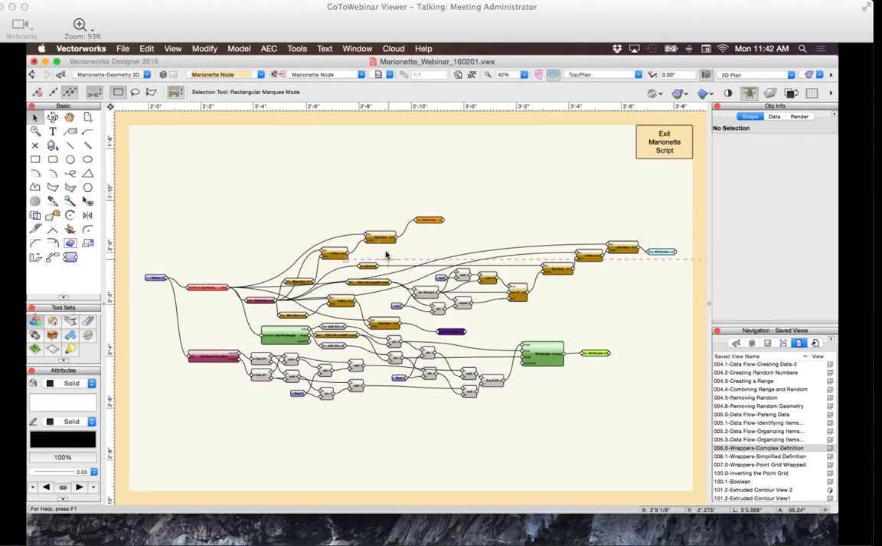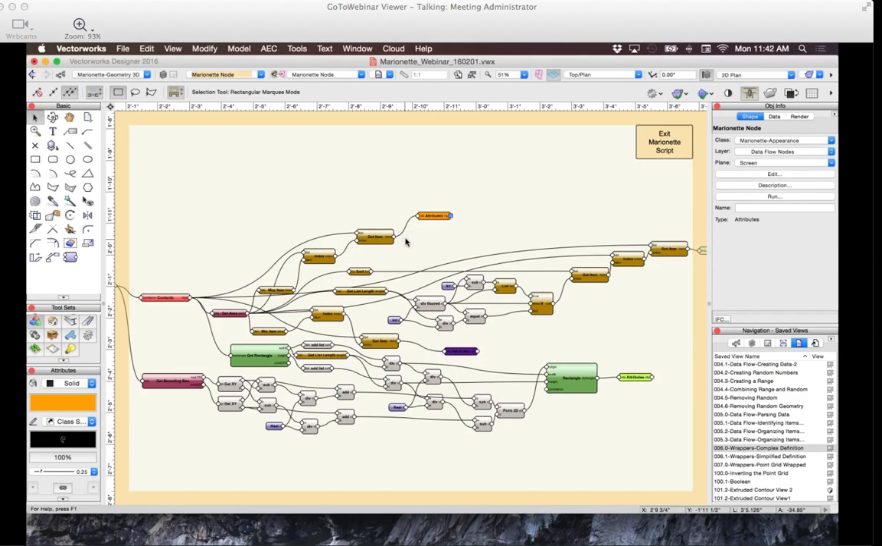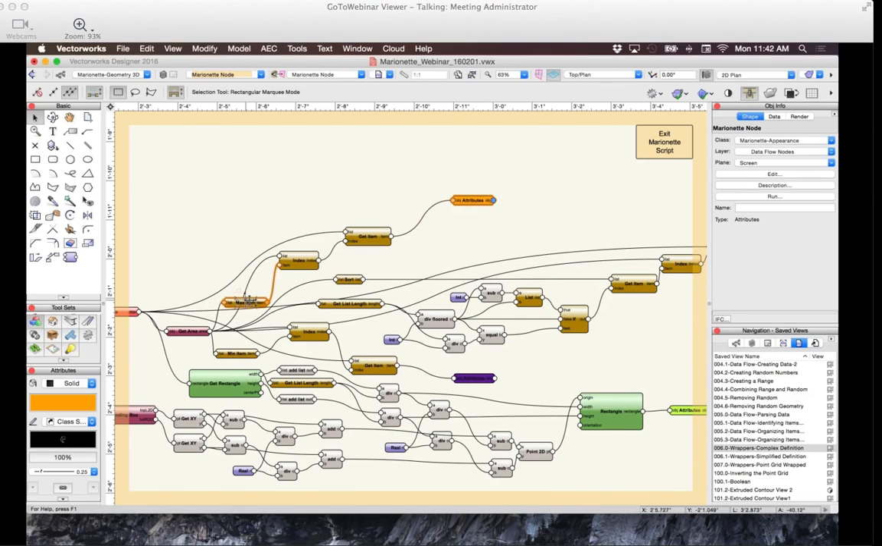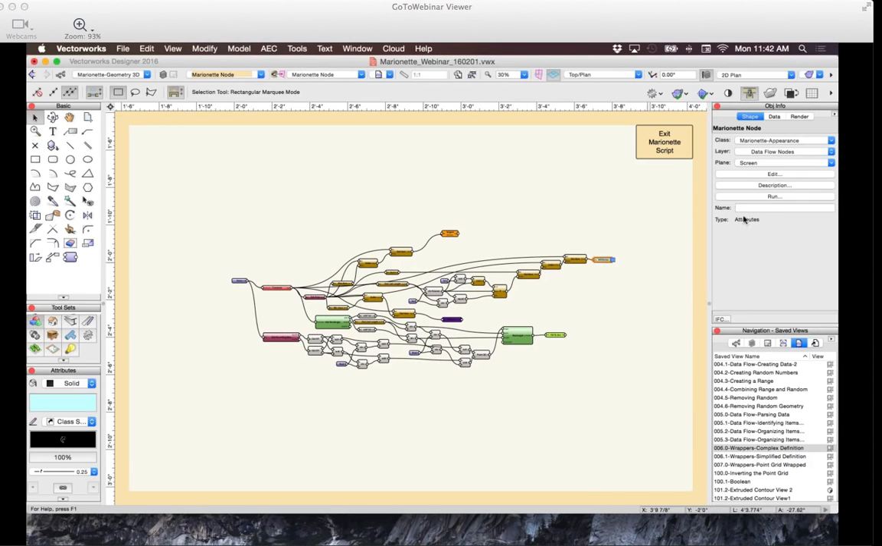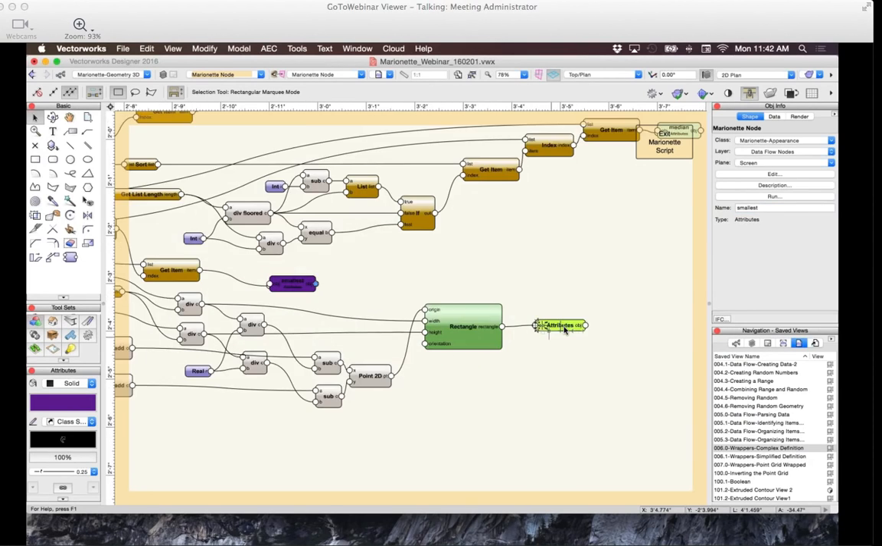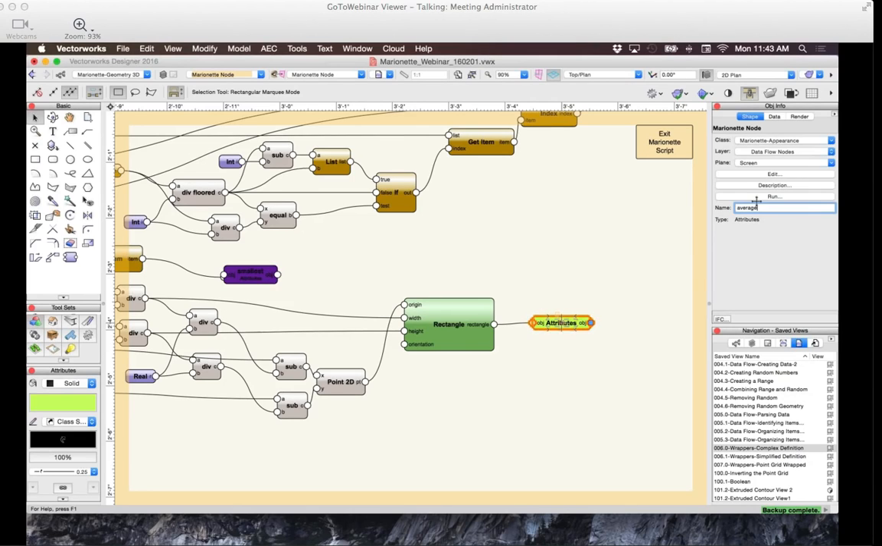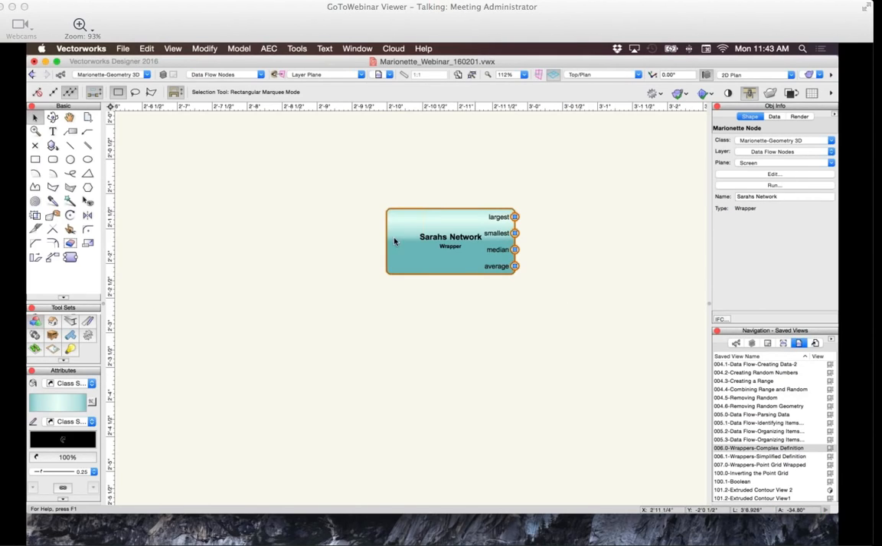If we go into our wrapper and name the attribute nodes, so this node, this color was making us the max rectangle, we'll call it largest. This one, median. This one, smallest. This one, average. And now we see that we have connections to those 4 attribute nodes on the outside of our wrapper node.